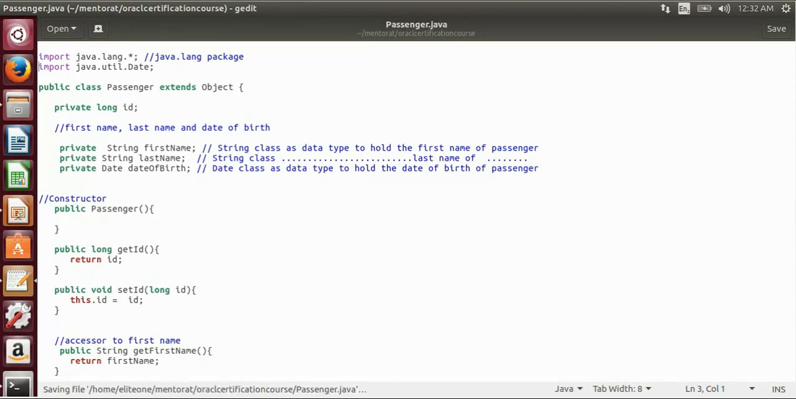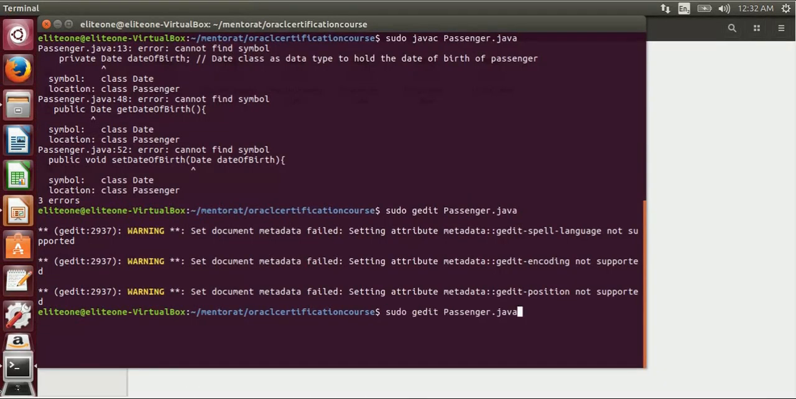Fine. So here there will not be any problem. When I put the import, I can compile. We will not have this error. Fine. It's compiled well. Okay.